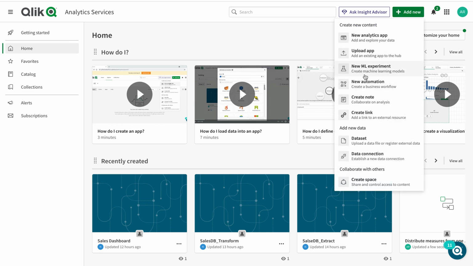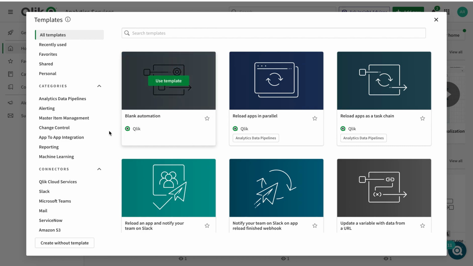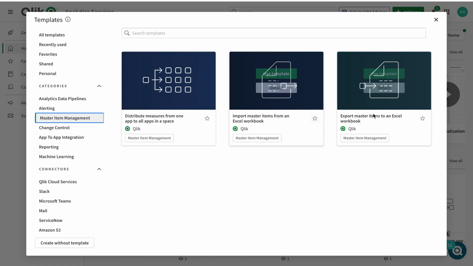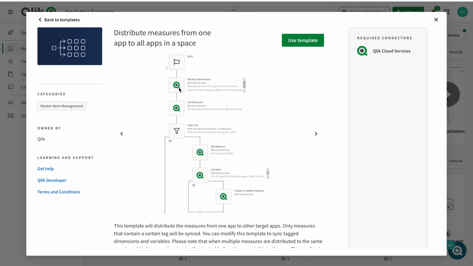Qlik has done a good thing for you. In master item management, there is an existing template. There's also a way to export to Excel and import from Excel. That is another way to do it, but if you are in the same tenant, I would advise using this one. I'm going into the details.